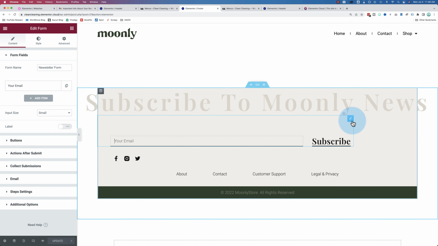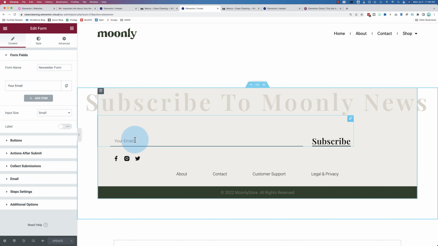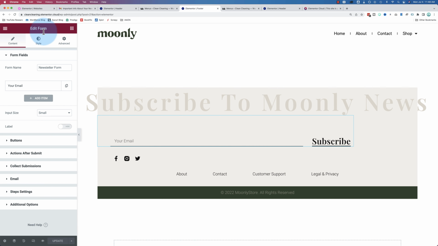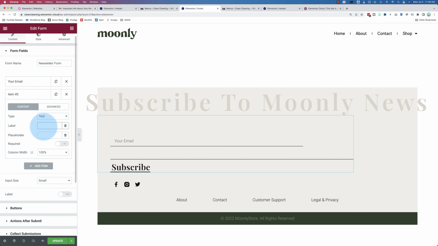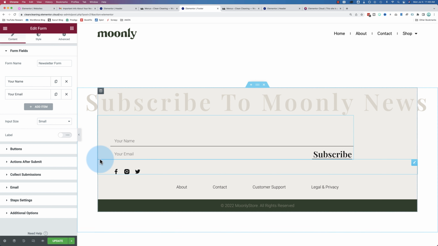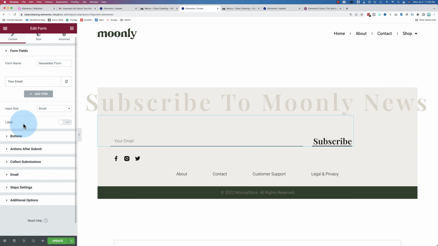This is an email opt-in that I don't think is connected to anything. So if we click on the pencil, we see the options for changing this field or this form. It's a form widget. We have the email as an input. You can add more inputs if you want. Let's make it your name. Placeholder, your name. Not required. Let's move it up to the top. And that's how easy it is to add more fields if you want. I'm going to keep it just as email in this case.